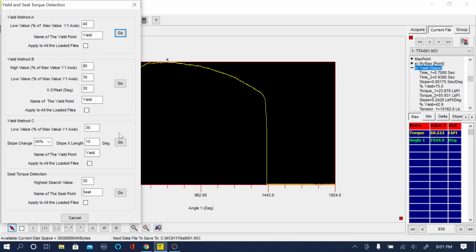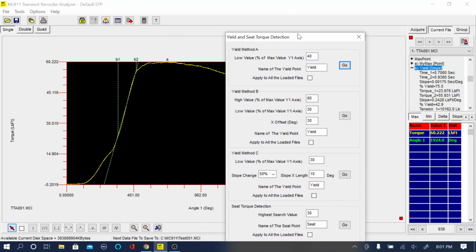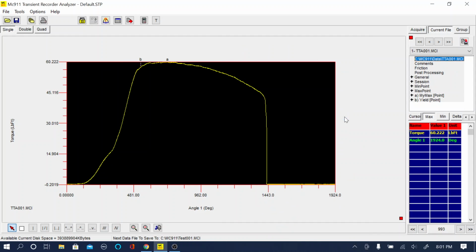So another method is method B. What it does in here, for instance, is it goes from 30% to 80%, draws a straight line, then shifts it by 30 degrees. And wherever the line meets the graph, we'll call that the yield point. In here, that B point is our yield point. If I say it as a point, it picks it up as a point. So this is 1 point, it's called yield. That's method B.